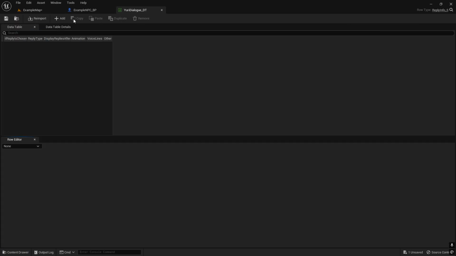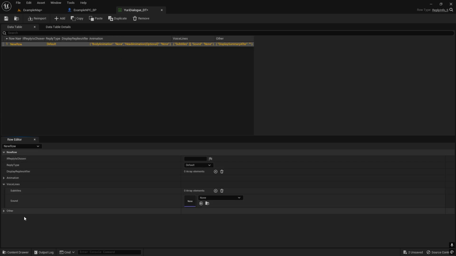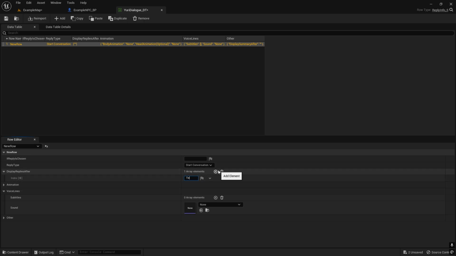So if we double click on our Yuri dialog data table and open it up, if we add a new row, we can start diving into some of these options. So we are setting up the first reply for our NPC. The reply type can be start conversation. We get prompted to display replies after the NPC has spoken. So we'll just display a single reply, which we'll call test, or rather, hey there.